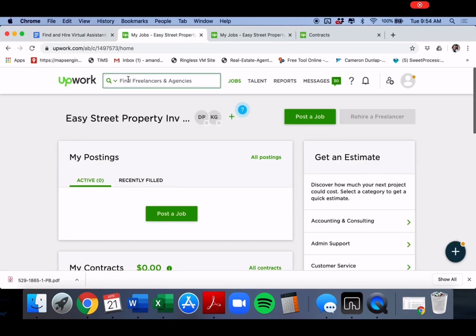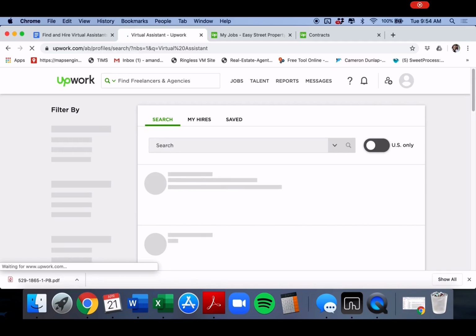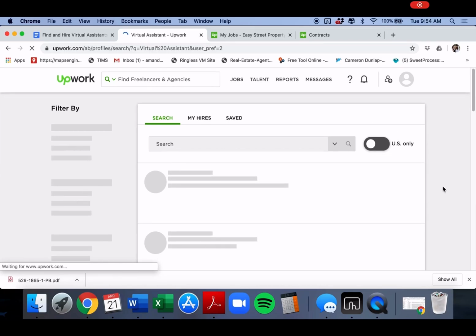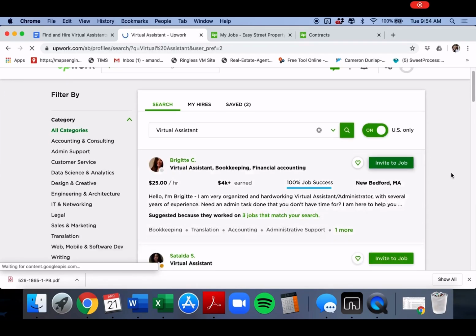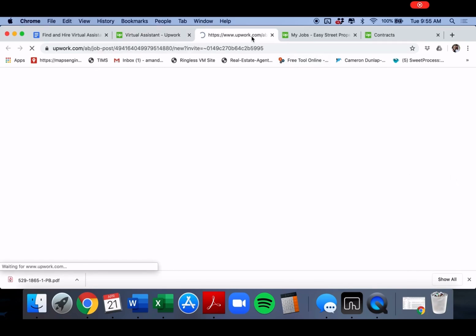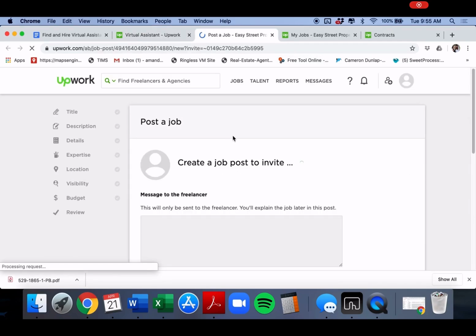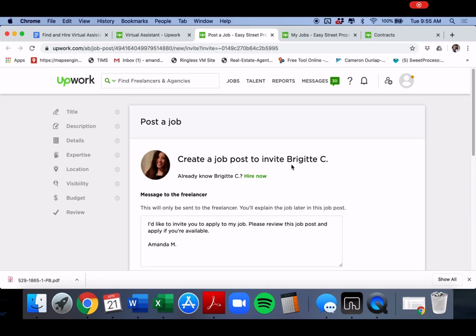You can also use this button here, find freelancers and agencies. So let's see, virtual assistant. You can type that in, and then you can filter, you can search, you can invite people to your job. So here there's an invite to job. It depends on what you have. We don't have any active jobs out there right now, but if you posted your job right before you search, it will give you the option to invite this person to your new job position. And then they can either accept or decline, and you can go from there by interviewing them, and if you like them, you can hire them.